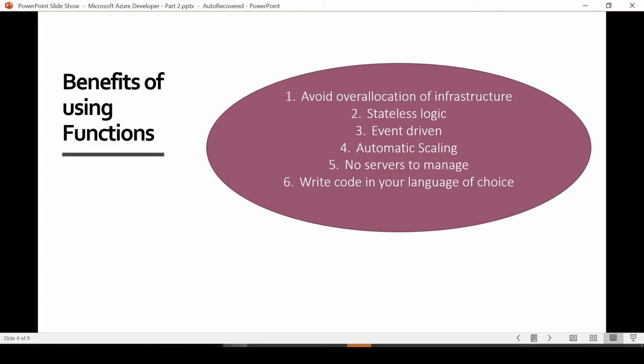Second is stateless logic. So function instances are created and destroyed. If state is required, we can store it in any storage service basically. It's event driven. So there are multiple events defined for the functions. You can choose any one of them and based on that trigger, your function will be executed.